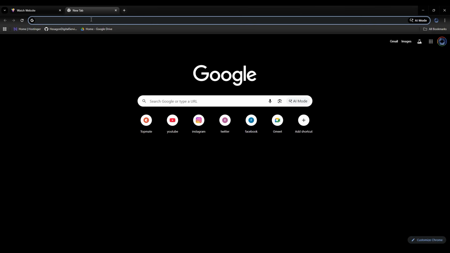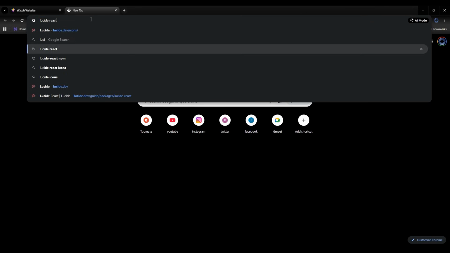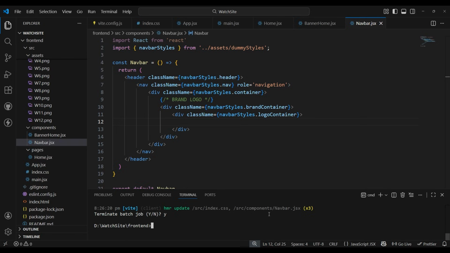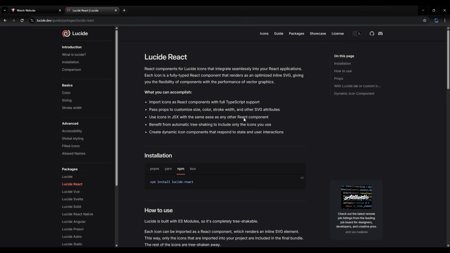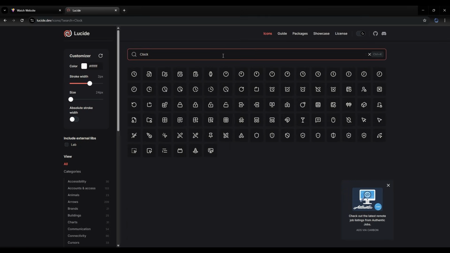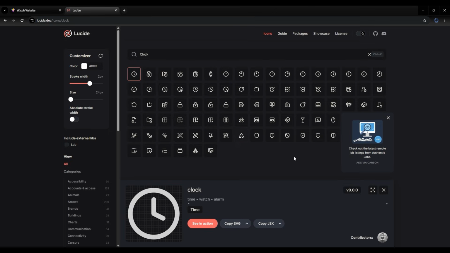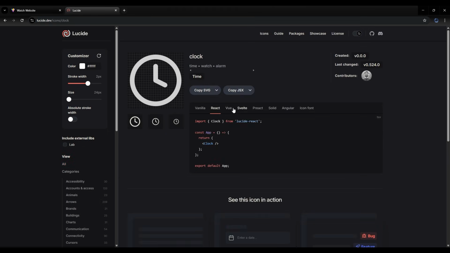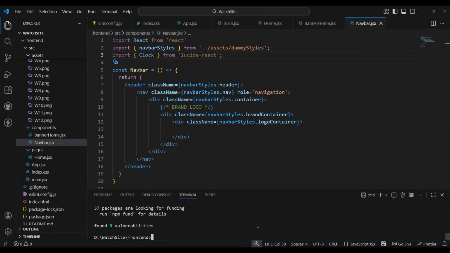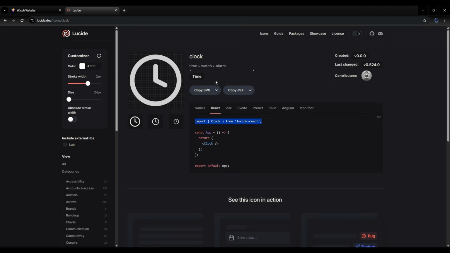Now for the icon we have to search here for the Lucide React. Now click on this first link. Now for the npm you have to copy this command here, and now in your terminal just paste it over here. Now once you have pasted, till then just go to your icons and search here for the clock icon. Now click on this icon, expand this icon here, and now here for the React we have to copy this import statement here, and now after this just paste it over here. Now again in your terminal just run it again, npm run dev, and let's close this and refresh the page here.